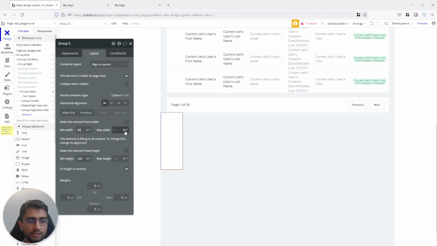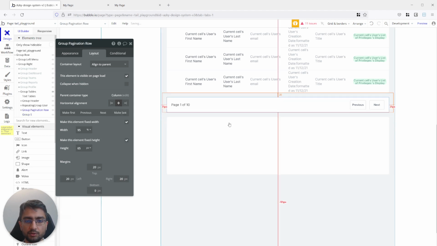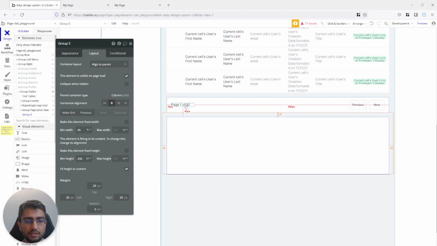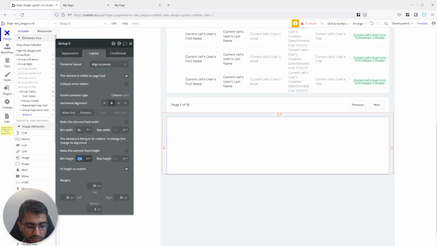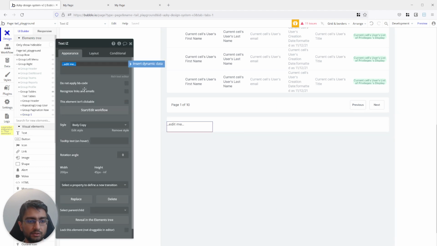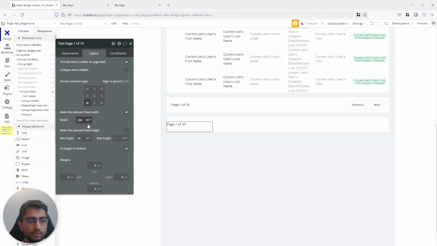Again, we're going for the 95% style. We're going to center it. We're going to give it the 20 pixel margins. Let's give it something from the top as well. Then we just have 3 elements here. How much height? Okay, 65 pixels, so let's just make it 65 pixels high. Then we have a text element here. Page 1 of 10, and we're going to make its height 0 so it snugly holds it, 20 pixel.